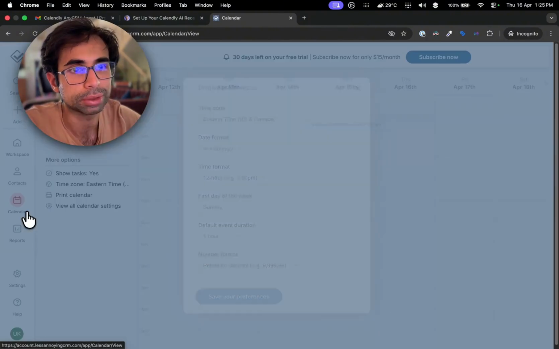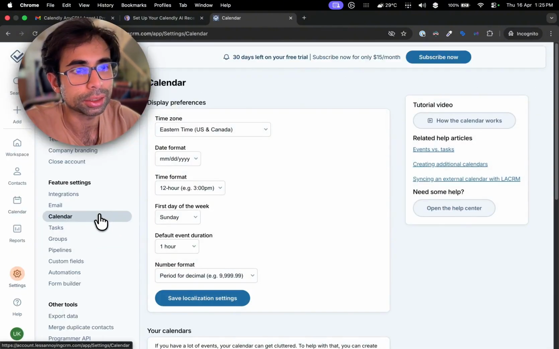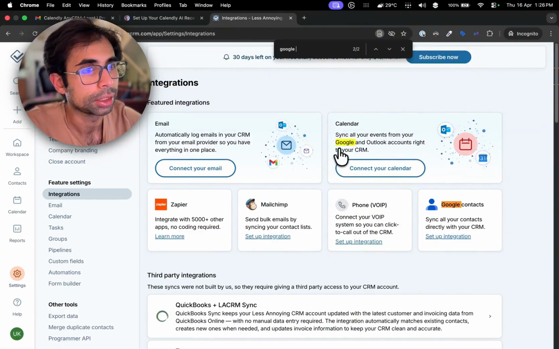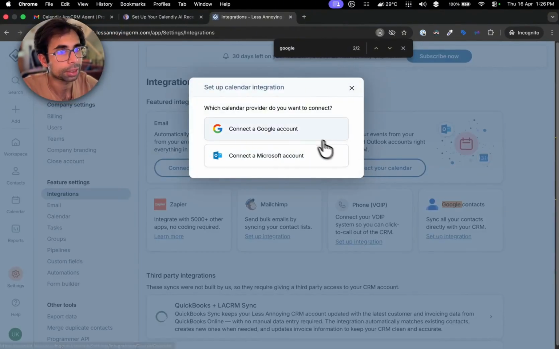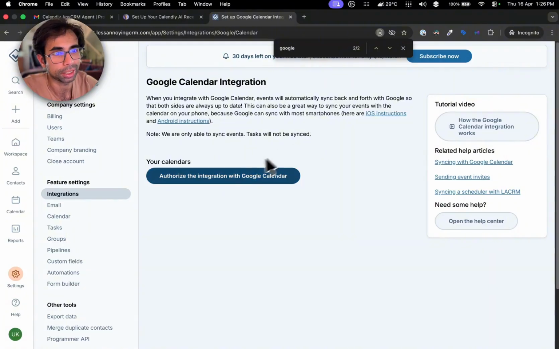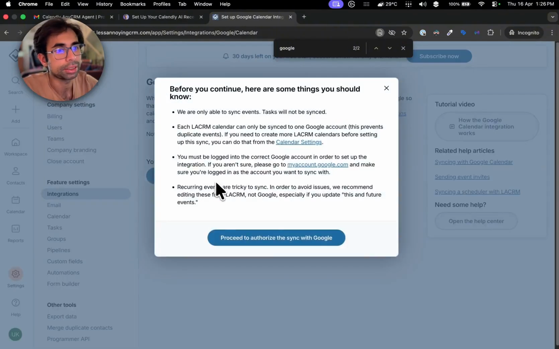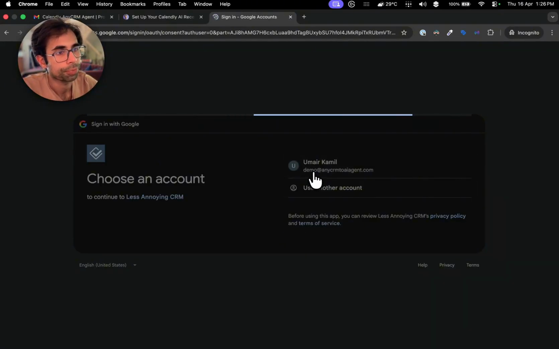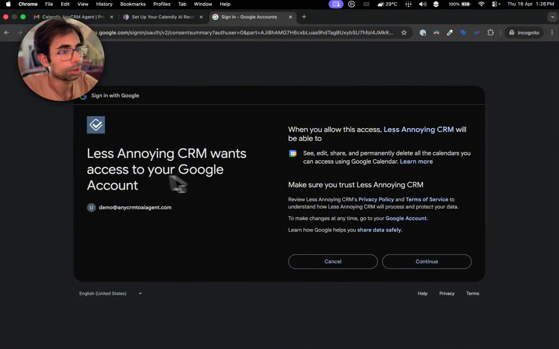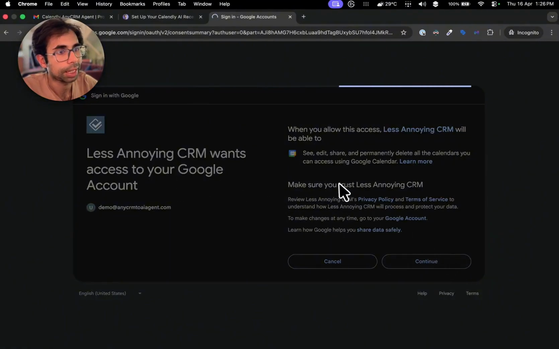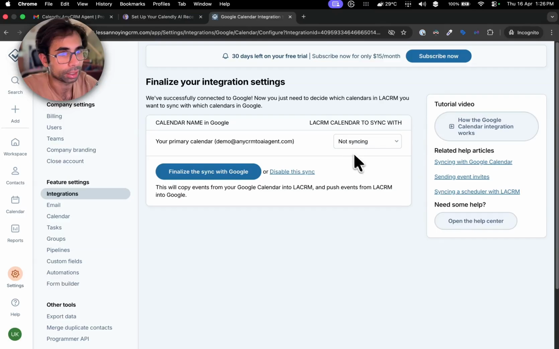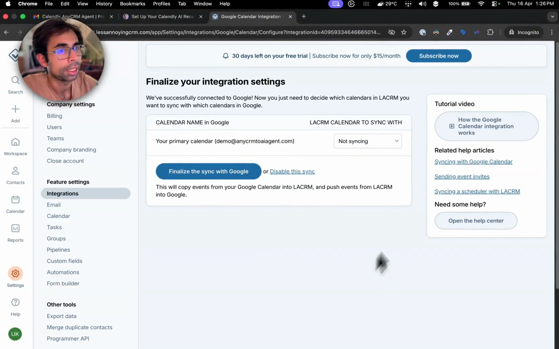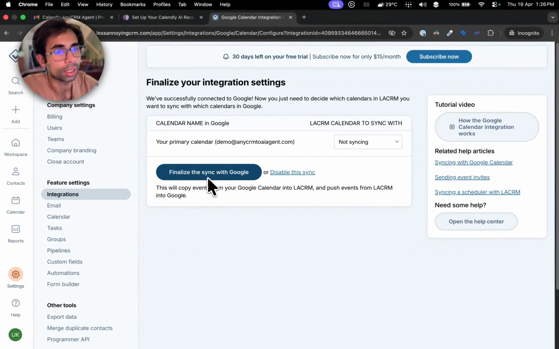In Less Annoying CRM, it was calendar, and then view all calendar settings in integrations. Here it is. So it says calendar, connect your calendar, connect, and I'm going to connect a Google account because I have a Google Calendar. I'm going to authorize the integration and proceed to authorize the sync with Google, and then choose my Google account, and then allow it the necessary permissions, which is see, edit, share, and even delete records in a calendar, which is fine. And then after that, you want to click on finalize the sync.